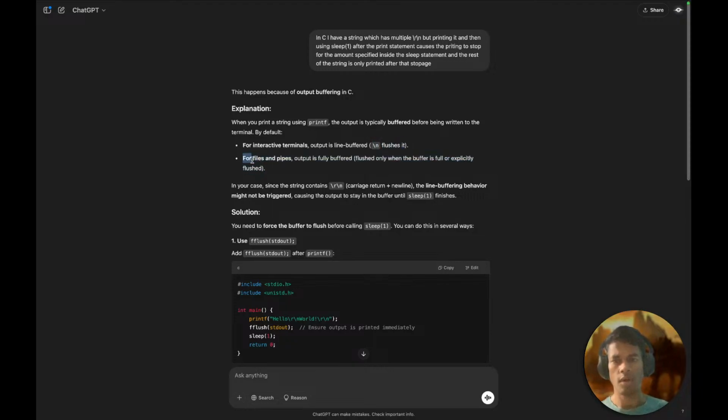For files and pipes, output is fully buffered, flushed only when the buffer is full or explicitly flushed. In your case, since the string contains a carriage return and no new line, the line buffer behavior might not be triggered, causing the output to stay in the buffer until sleep one finishes. Solution: you need to force the buffer to flush before calling sleep one. You can do this several ways.